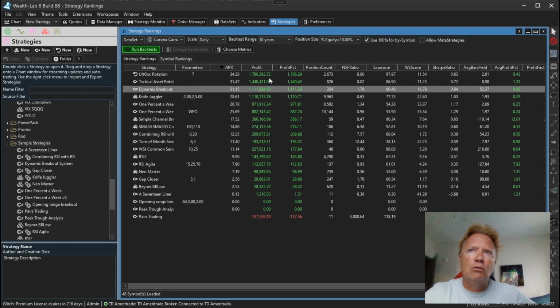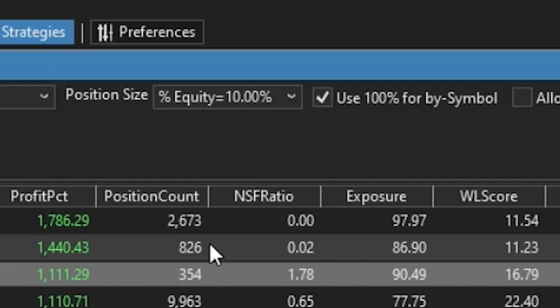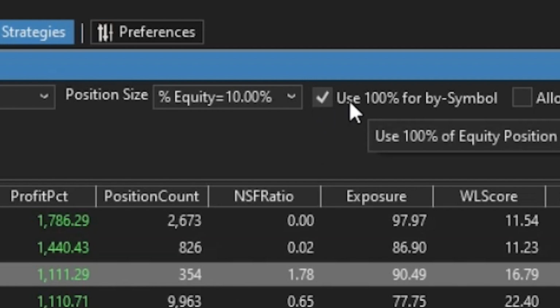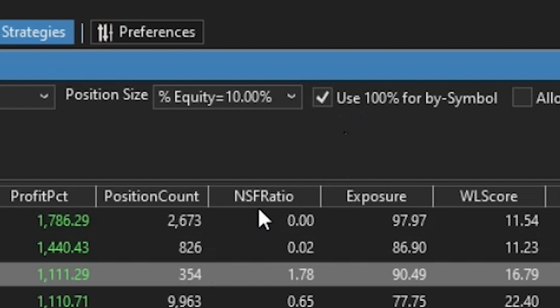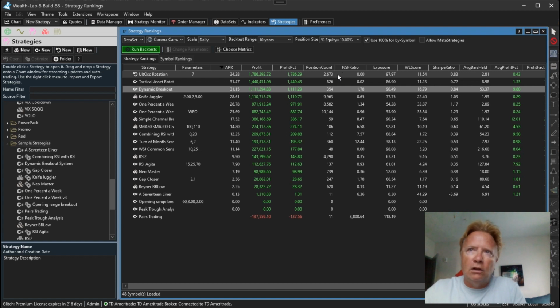And you'll notice here in the rankings tool we have a position size control. So the symbol ranking will typically use the same position size that you set up here for the normal ranking. But since it's running on only one symbol, you might want to instead use 100% of equity per position. So that's why we have this checkbox here. If you check this, then the symbol by symbol backtest will use 100% of equity position sizing.